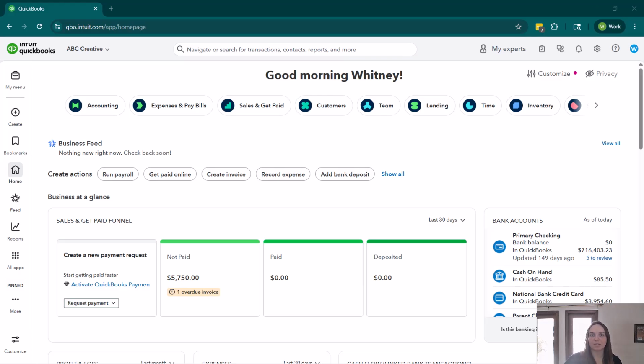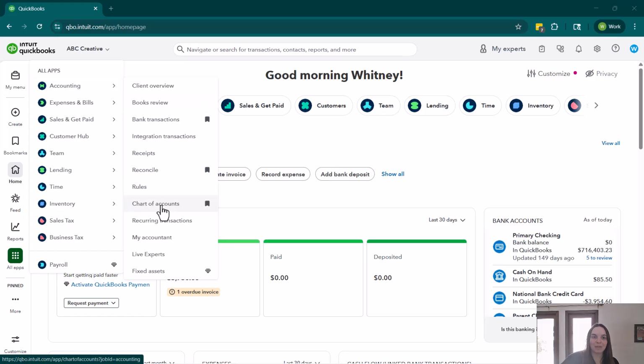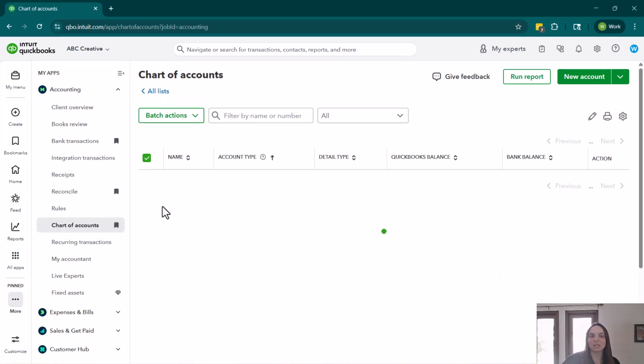Today we're going to talk about utilizing the uncategorized expense and uncategorized income accounts within QuickBooks Online. Within QuickBooks Online, we have a couple of different types of accounts that are labeled as uncategorized. You'll be able to see which ones you have by going into your All Apps section, Accounting, and then Chart of Accounts.